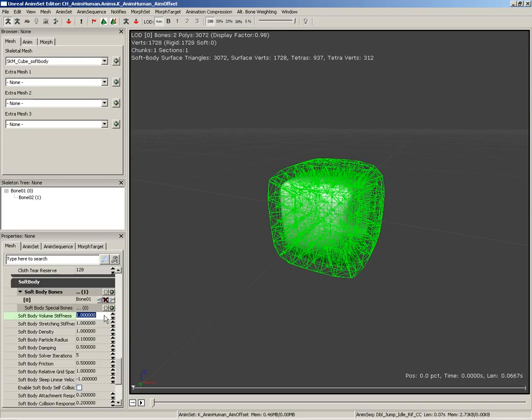Now if you need this to be a stiffer soft body, a little more resilient against motion, then you can increase this. Now we have our stretching stiffness too, which controls how resistant this is going to be to stretching. We're going to pull this down to 0.25.